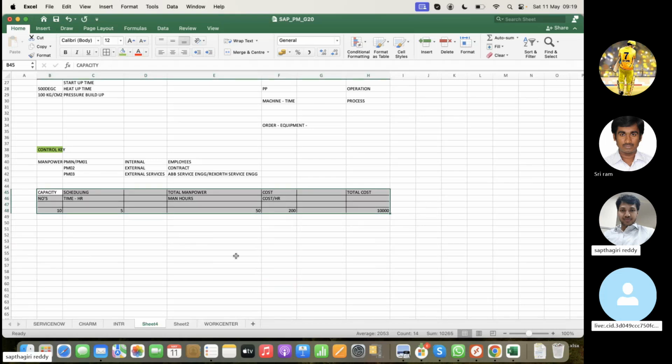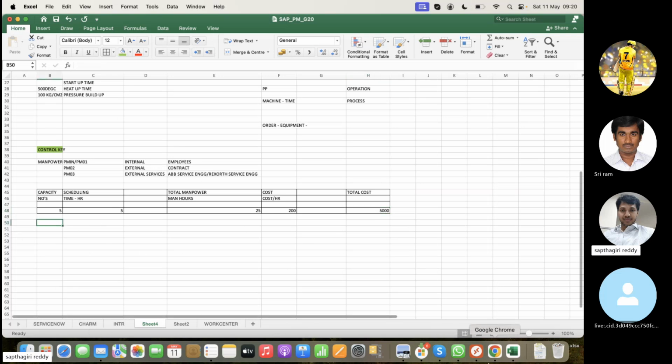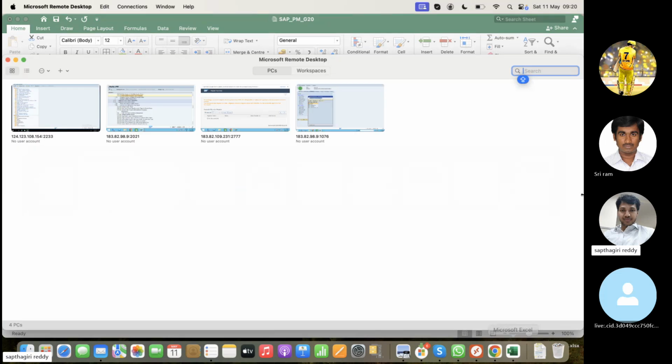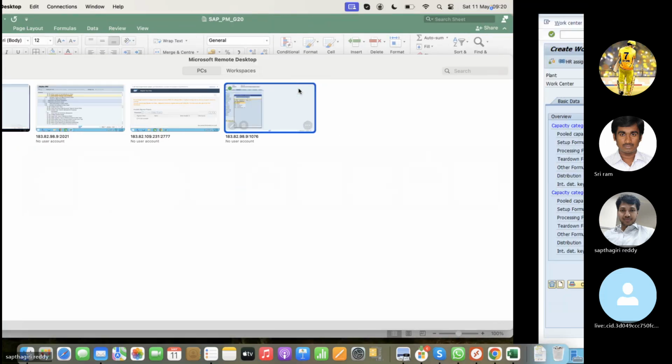Okay, for example, say this manpower consists of, say, five people working for 5 hours, that is 25, times 200, then it will become 5,000. Like that we have to do the configuration settings. Okay, so we'll do that particular configuration settings.